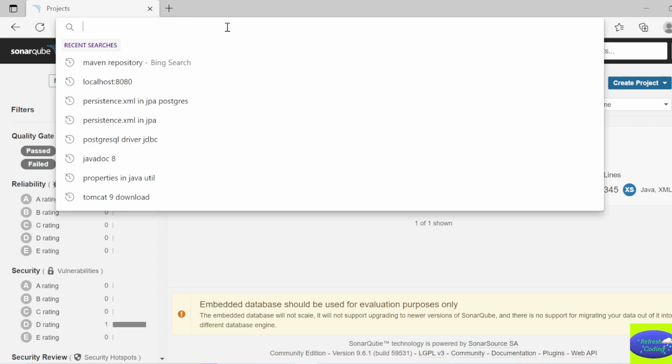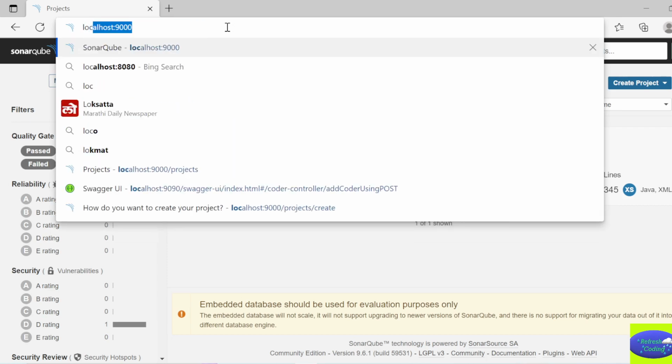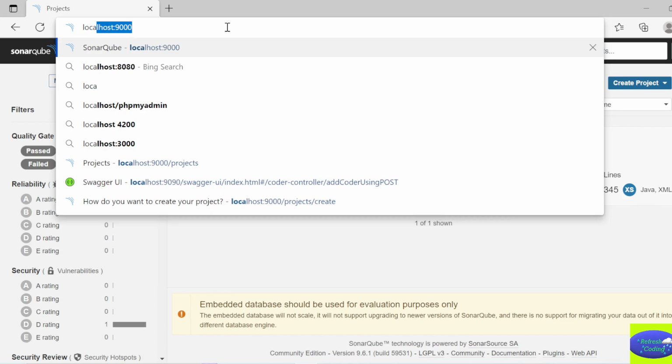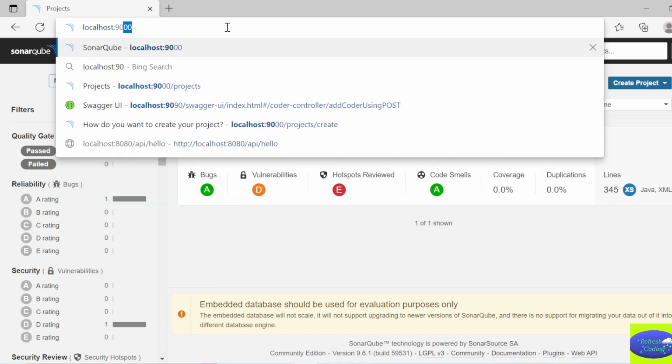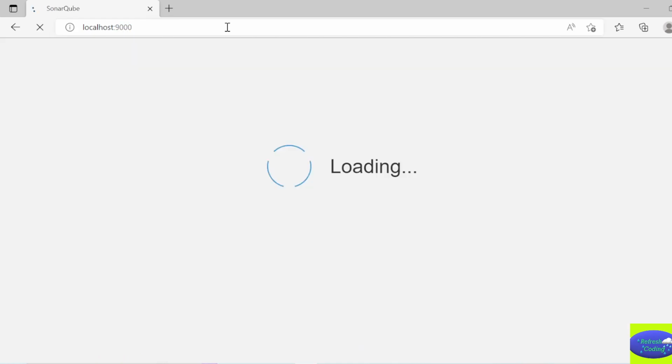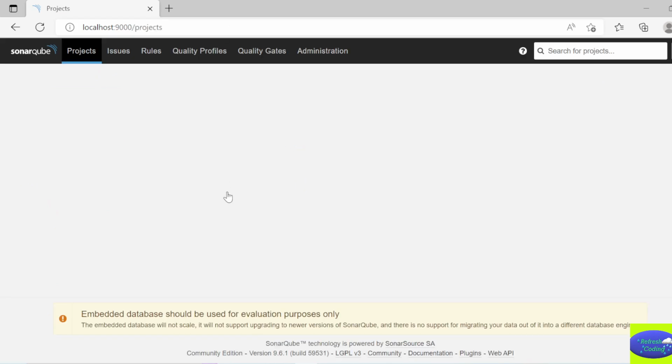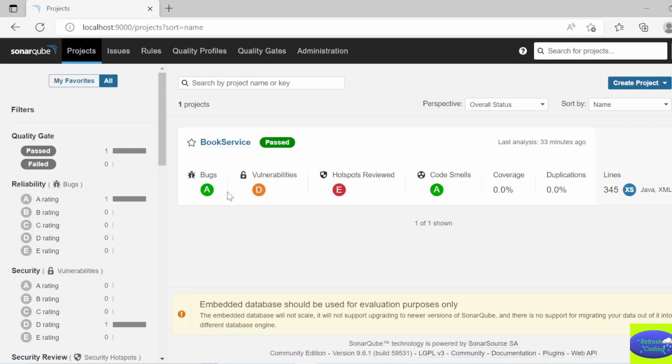I have already configured it. I have already worked with this server already, so it is coming in my system. In your system, first time it will ask for username and password. So the username and password for Sonarqube is admin. So just log in with admin. You can change that password.